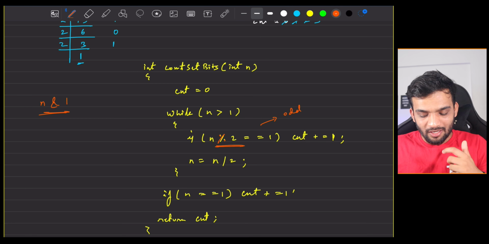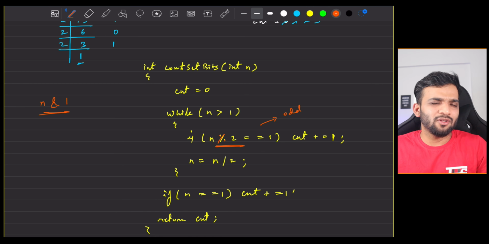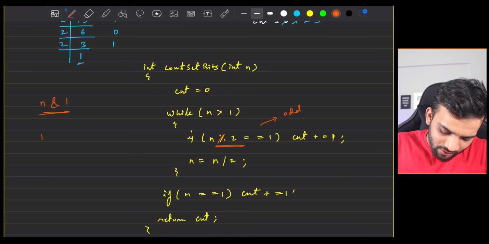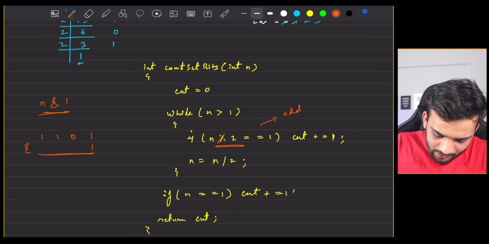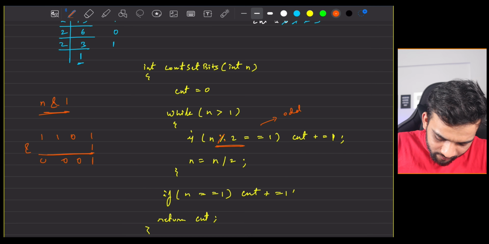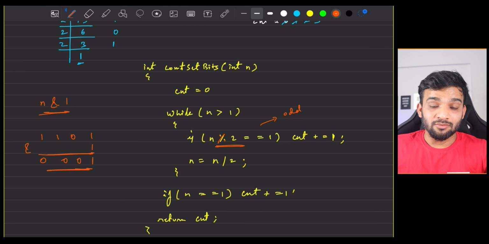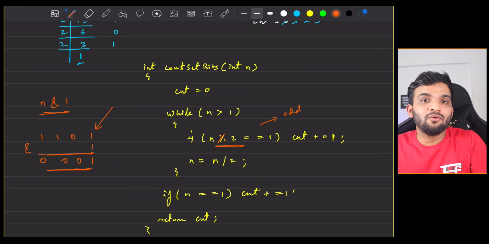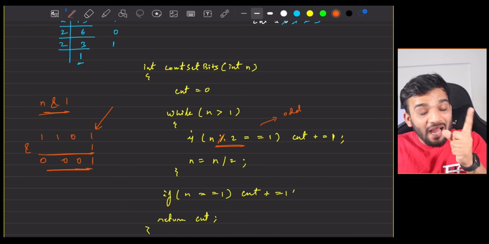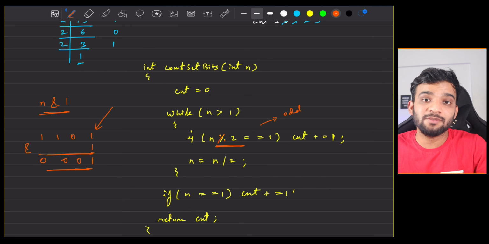Probably yes. Now let's take an odd number. 13 for that reason is an odd number. So 1, 1, 0, 1. So if I do AND with 1, I'll get 1 and rest of all of them will be zeros. Right? Why did I get a 1? Because the last bit of an odd number will always be 1. The last bit of an odd number will always be 1.